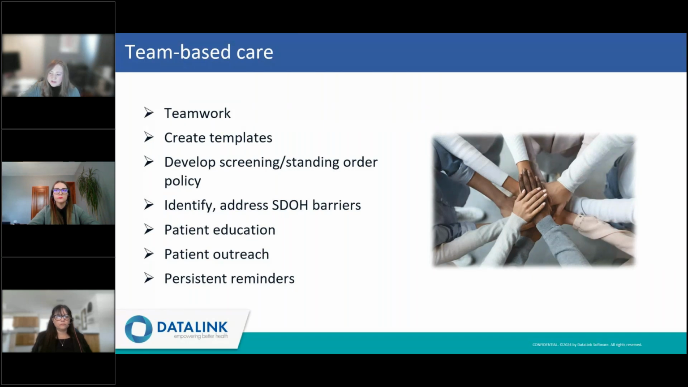And we can utilize our team to assist with things like creating templates within the EMR, especially for extended visit types. The AWV comes to mind initially when I start to think of templates and building those out, or ones that have certain components that need to be captured during the visit.